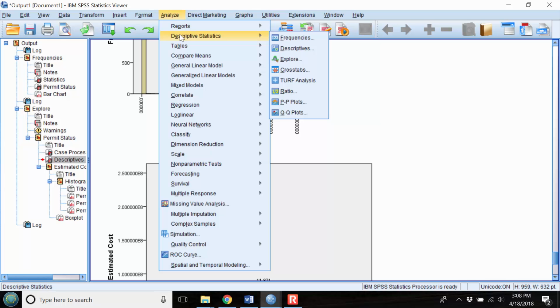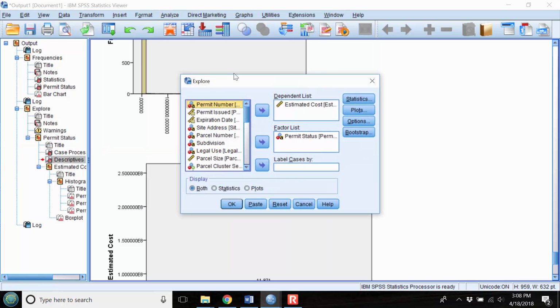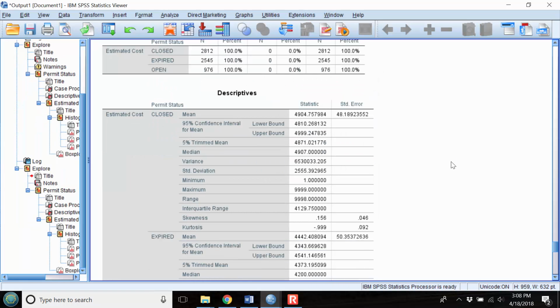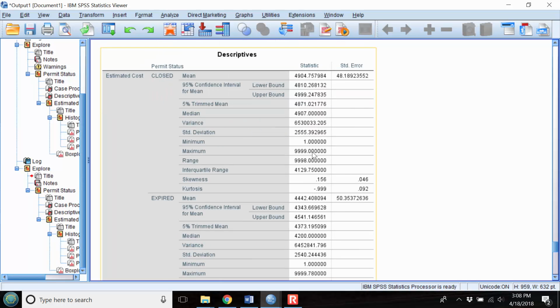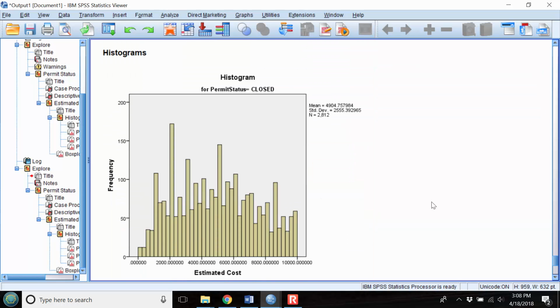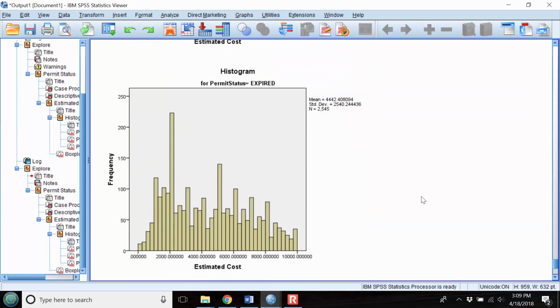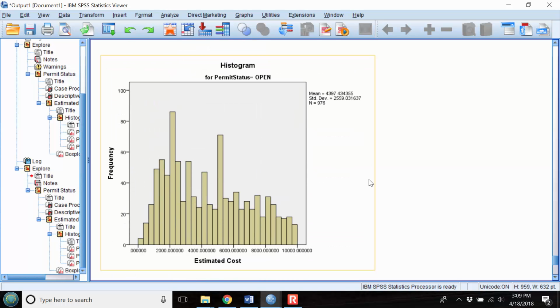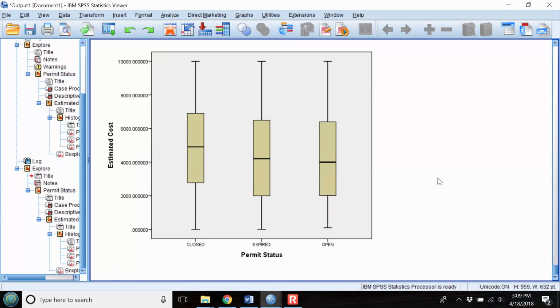Do the same descriptive statistics, all the same output. You see the mean changes quite a bit when we've done the filtering. We lose a lot of the skew. We can look at the histograms. There's the closed permits. There's the expired permits. And here are the open permits. In fact, your box and whisker plots suddenly show no outliers.